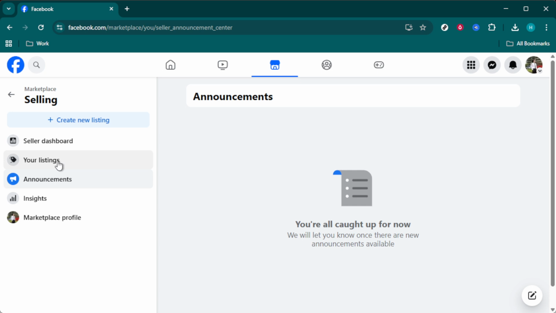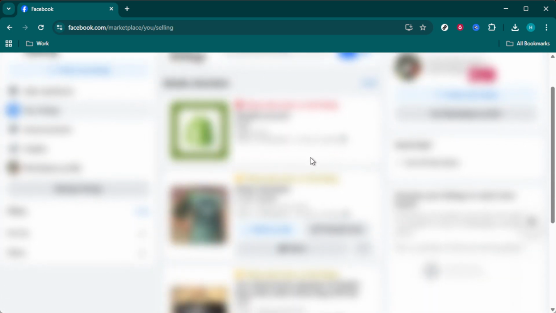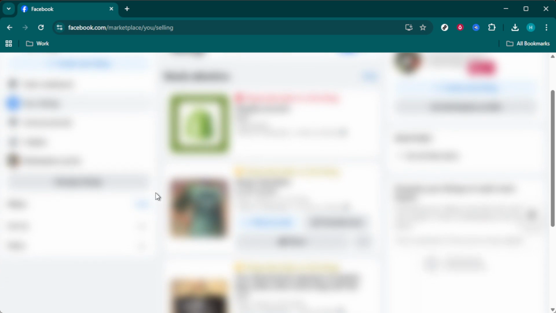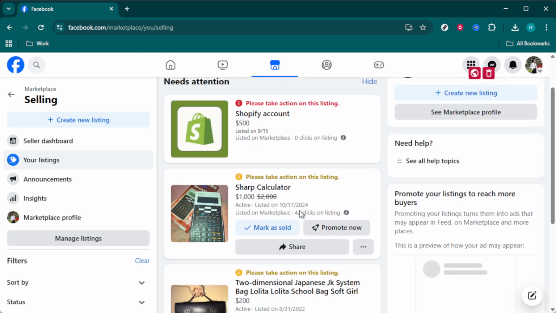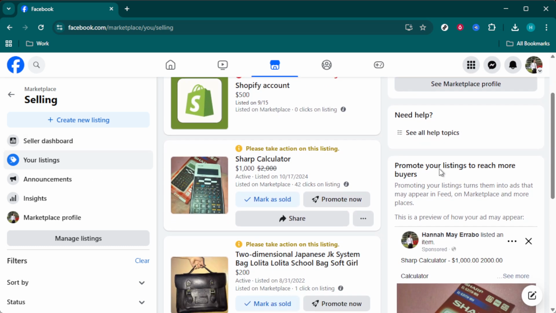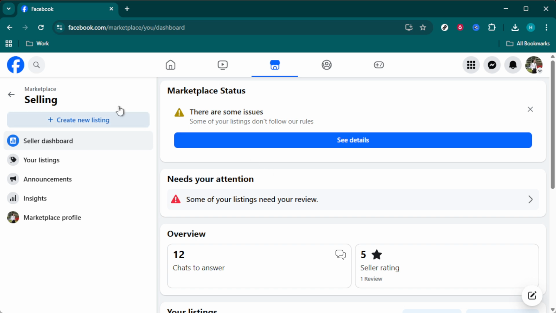This space is where you manage all your active, expired, and sold items. The seller dashboard provides a snapshot of your selling history, making it easier to track your progress over time. Should you ever need to return to your main marketplace area, a simple click on Go Back will do the trick. Switching hats from seller to buyer is just as straightforward.